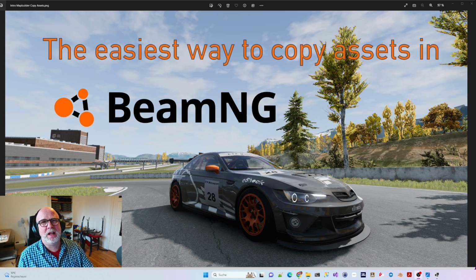Today I show you the easiest way to copy assets from one map to another in BeamNG. It's quite a hassle to do it manually if you're browsing the files, copying the assets, copying the JSON files, and somehow you get conflicts and stuff like that. So I decided to program a small tool which helps you do that.